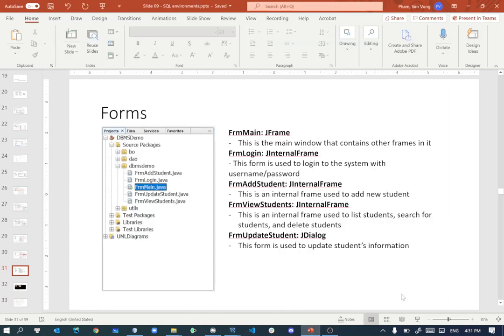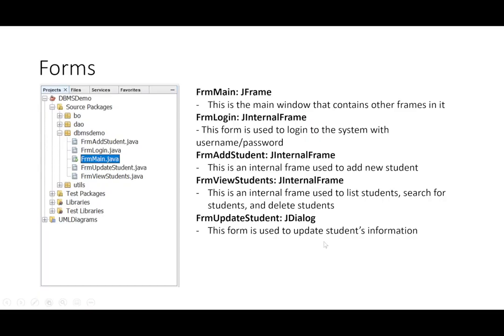So the next steps will be creating the forms for our default package. The forms included are form main, which is the main container. It is a JFrame. Then also a form for login. It is another JInternalFrame. Form add students, which is for us to add students, is an internal frame. Form view students, and when you view students, you will be able to search, update, and delete as well.